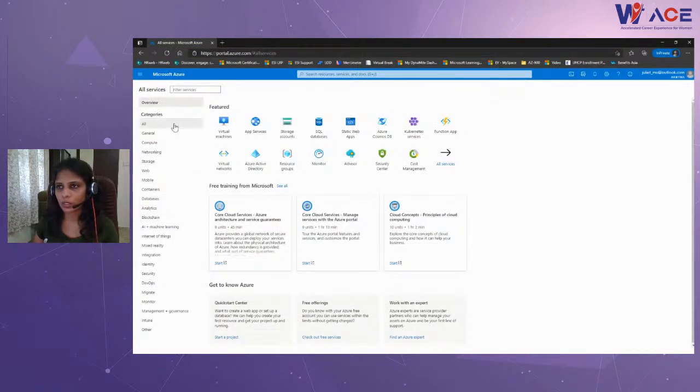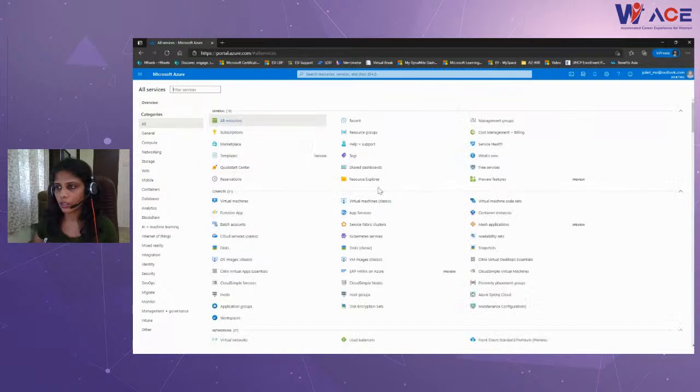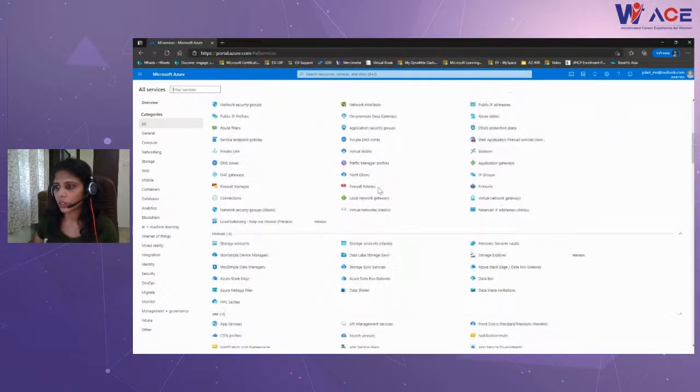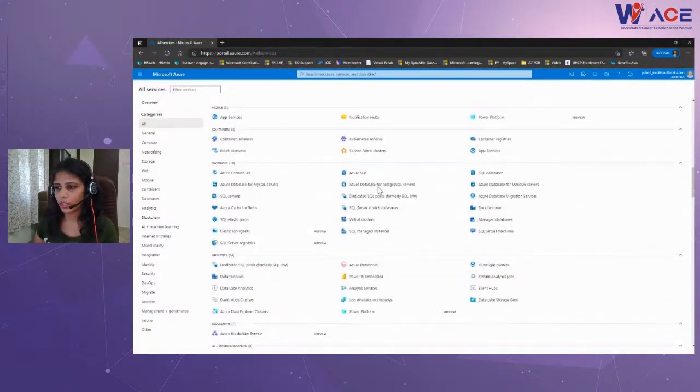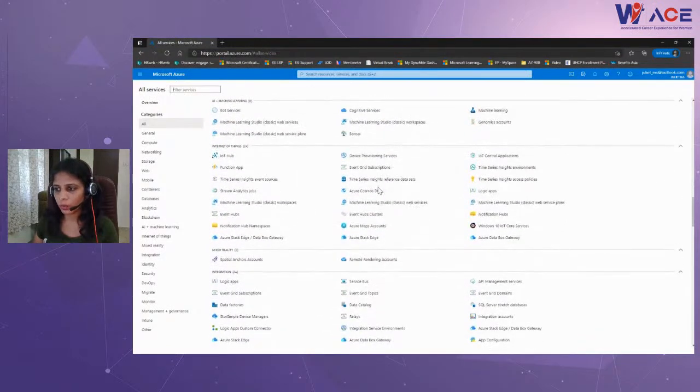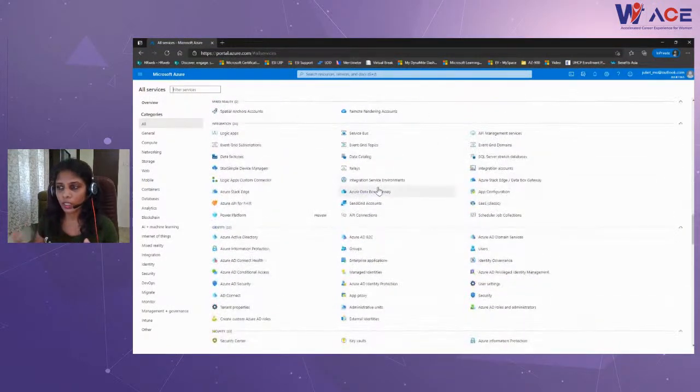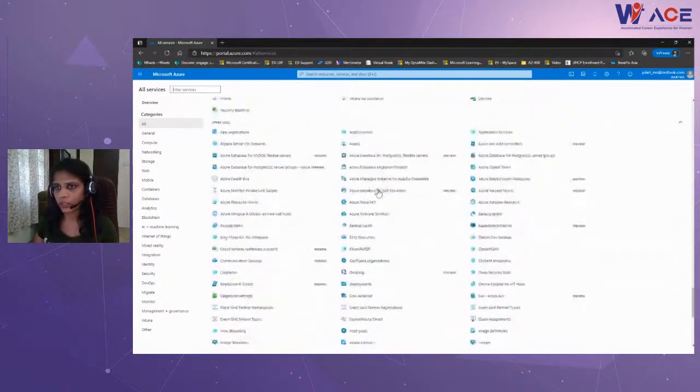Towards the left, when I click on all services, we see the various services that Azure offers. Let me click on all. See, these are the various services that Azure offers to us. As I was mentioning, any cloud service provider offers you n number of services that make life easier for different people. So these are the various services I was referring to.